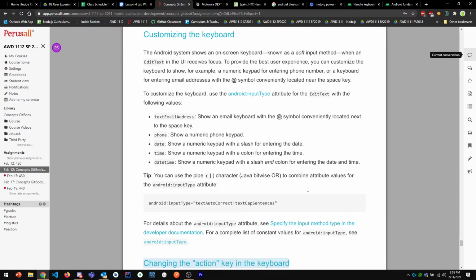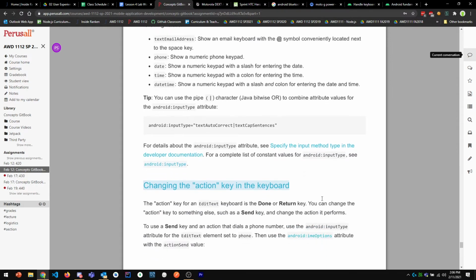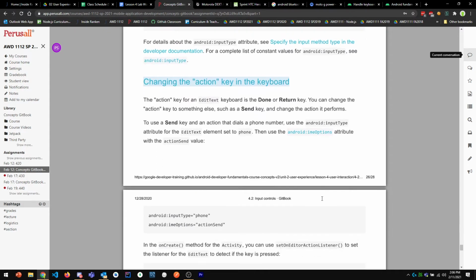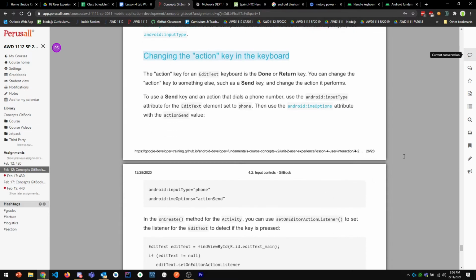Any of these input types, you can use a pipe, a Java bitwise OR character, to put those together. So for instance, if you want it to be both text autocorrect and text cap sentences, it will put both of those flags there. Okay. And then there's a whole lot of different input types. You can read more about what all of those specifically do in the documentation. So we'll use some of those today. We've used some of them already, but we're going to continue down that route.